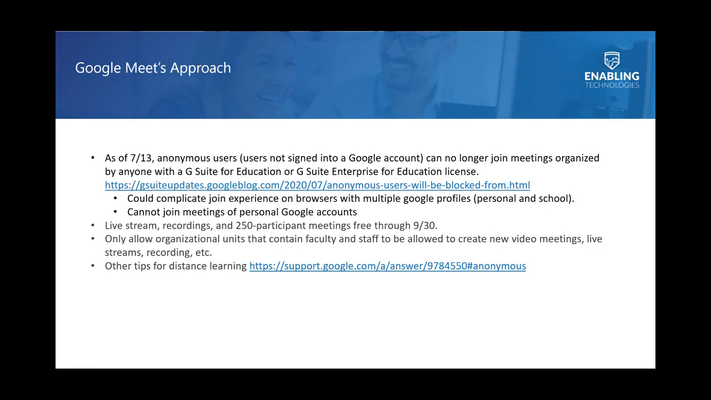So you will see some tricky behaviors here, we think, because if a student tries to join a meeting that the teacher has set up, and the student's browser has multiple profiles in it and has been cached, and maybe the browser instance that they're starting comes from their parents or the student's personal Gmail, then they won't be able to get in that meeting.